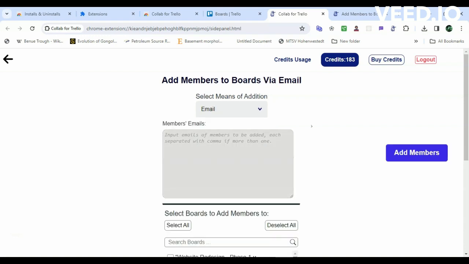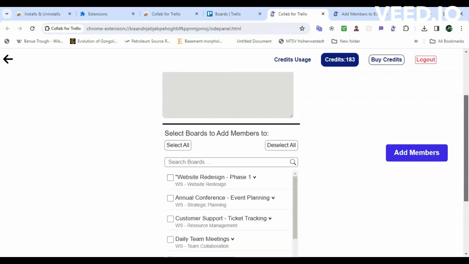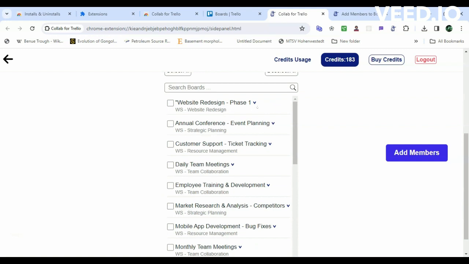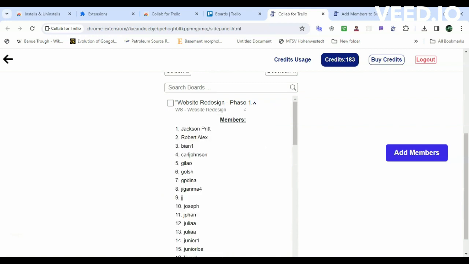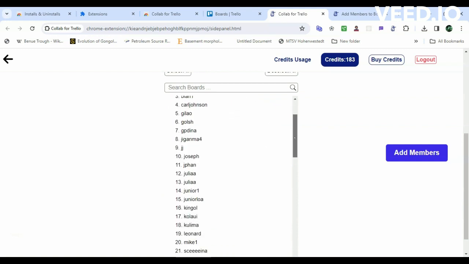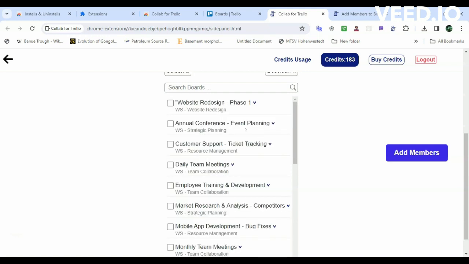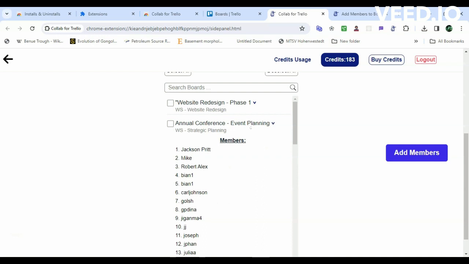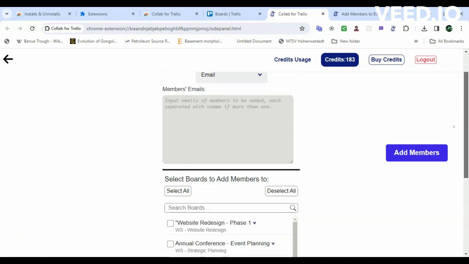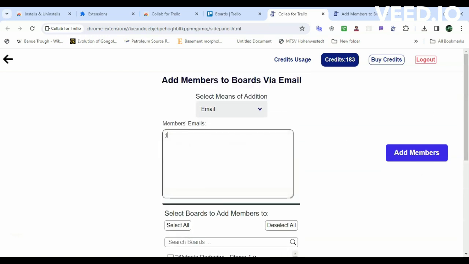If you navigate to the board section and click on any of the boards' names, you will see a drop-down list of all members present on that board. Navigate upwards to the members' email input box. Input the emails of the desired members to be added, each separated by a comma, if more than one.